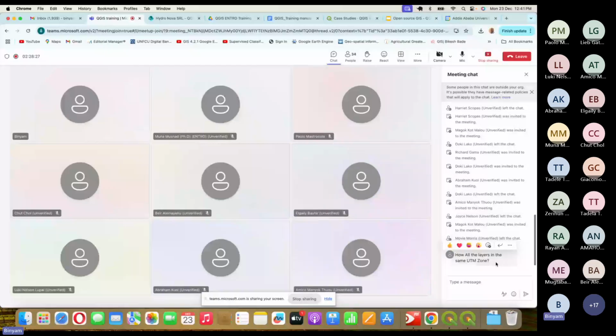Have you managed to download and open the right QGIS file? Yes, I have managed, but it is giving me some error, need repairs, as you explained. So now trying to do the repair. Okay.